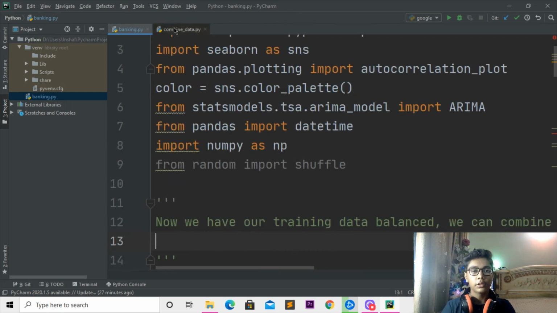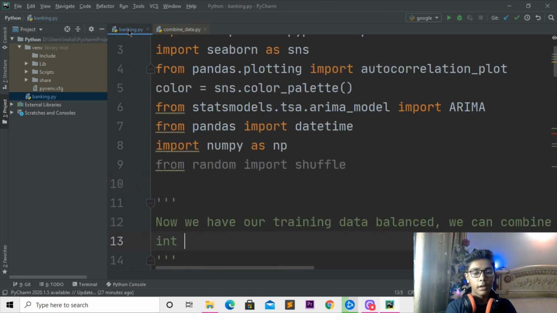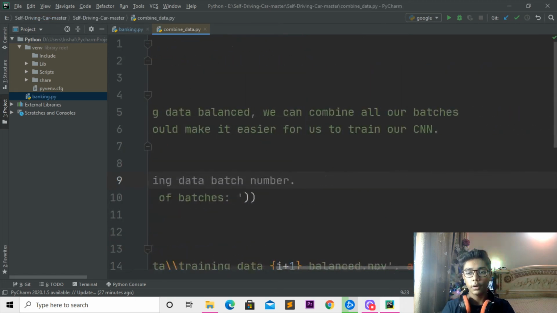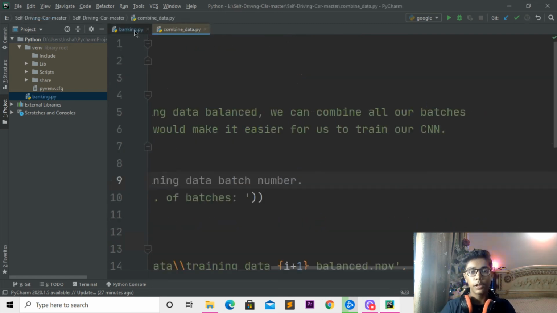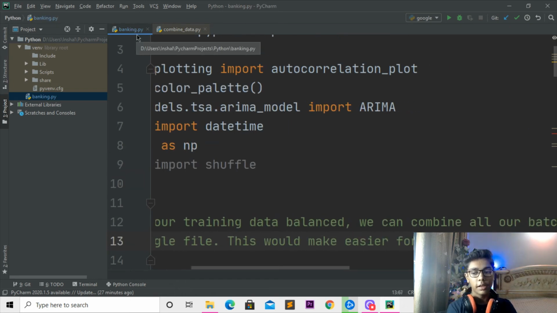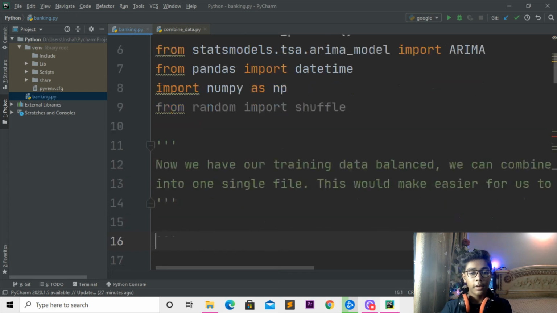Now I'll be coming underneath, then moving back here. You can see it is written into one single file. Then move forward, and it is written this will make, and then easier for us to train. So here I'll be writing easier for us to, and if I move, you can see it is written train our CNN. Then I'll write a full stop here, go back, and come underneath.